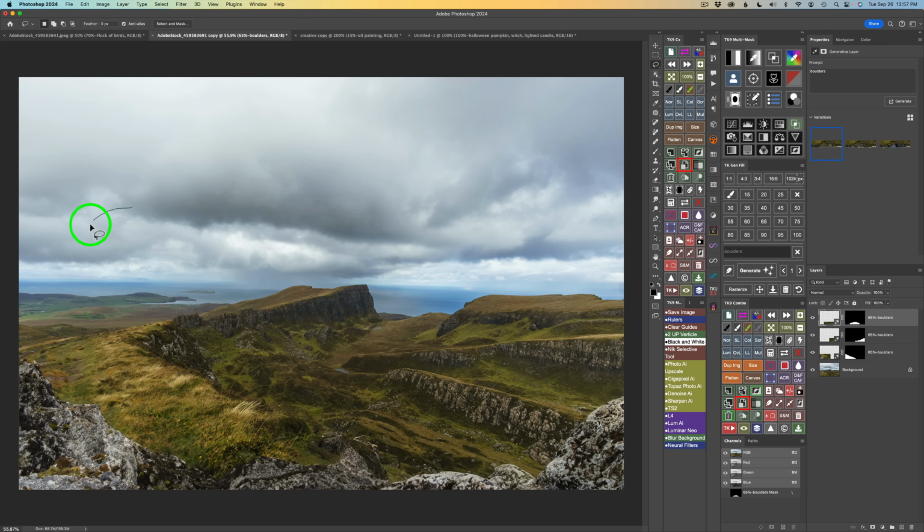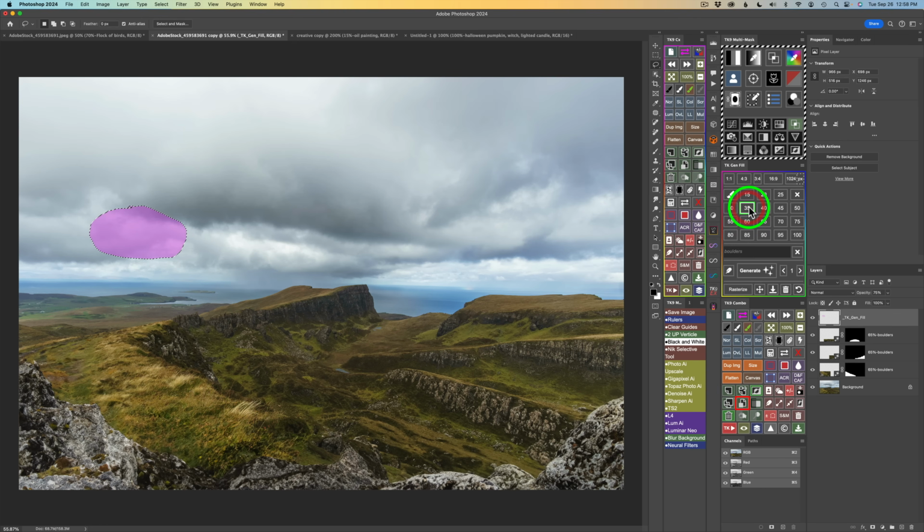Now let me go ahead and add a flock of birds up in here. So I'm going to use the lasso tool and I'm just going to go like this. And now we need to get a value here. I was playing around and I felt that around 35%, I got a really nice blend. So let me click on the 35 button right here.